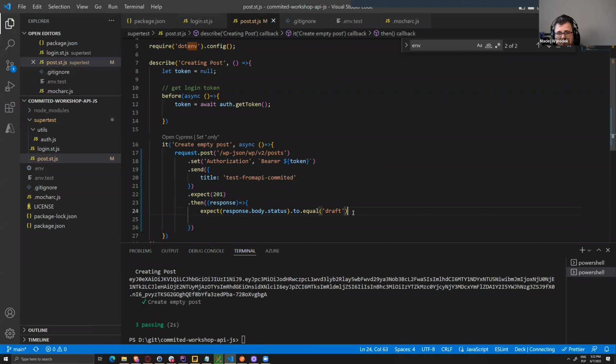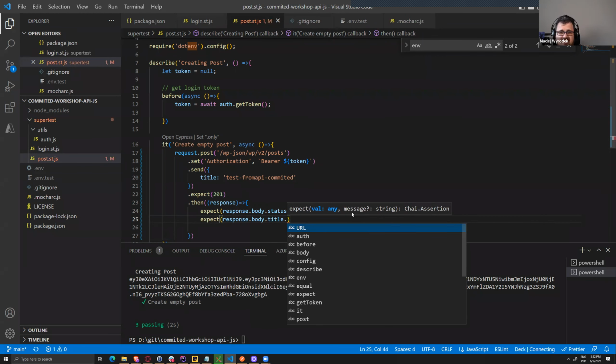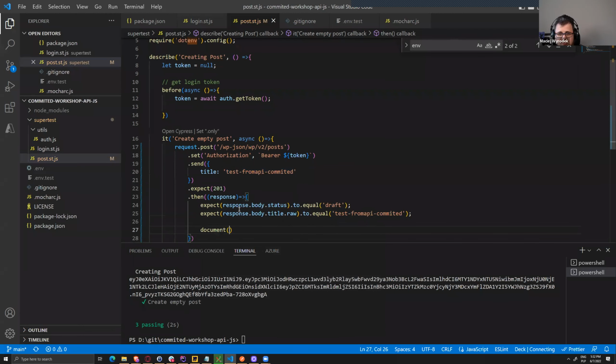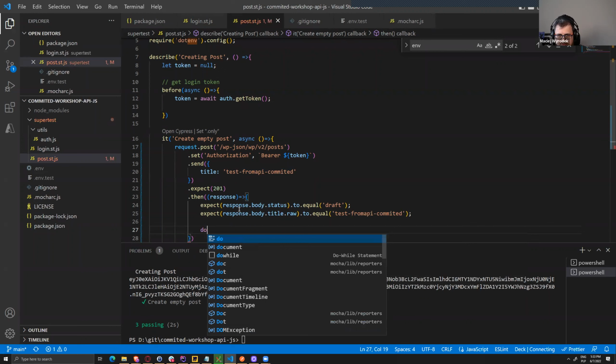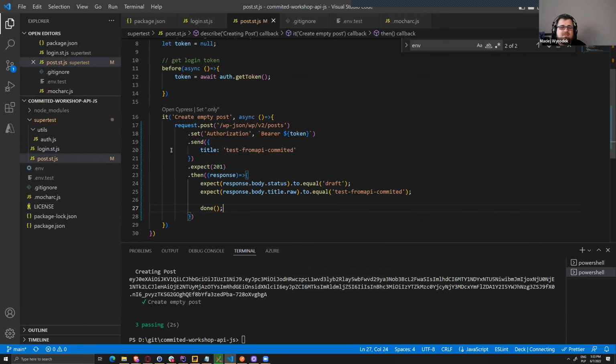The next thing we can do is expect response body title. Unfortunately, title has two pieces of information, so in our case let's look at the raw data to equal test from API committed. Now we can also use another thing. We can put here the keyword called done, which means this is the place where it will finish doing the assertions. Now the code will check all the expects at once and will check the next one even if the first one breaks.